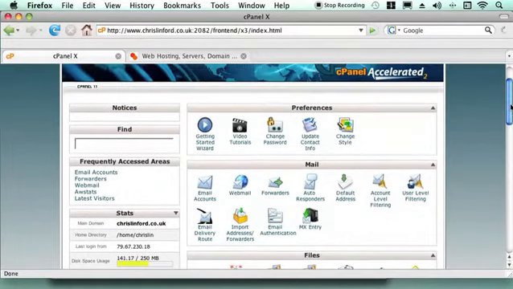If you push a button, you can always push the back button up here, or you can just click on the home page button to get back to where you started, and if in doubt, just log out and log back in again. It's as simple as that.